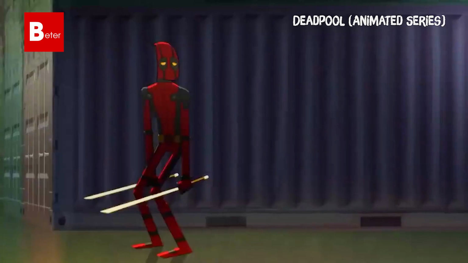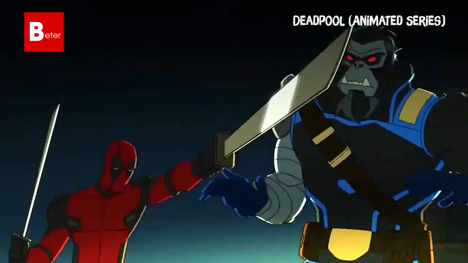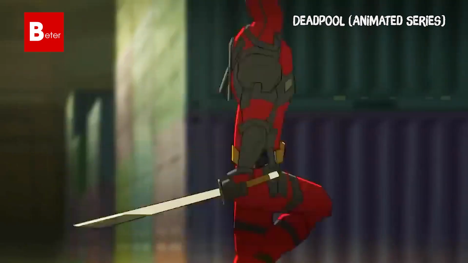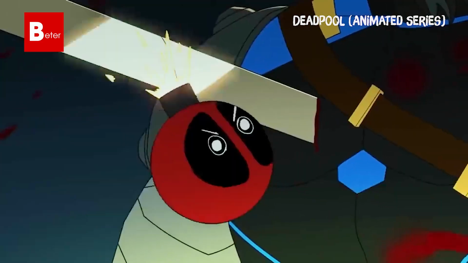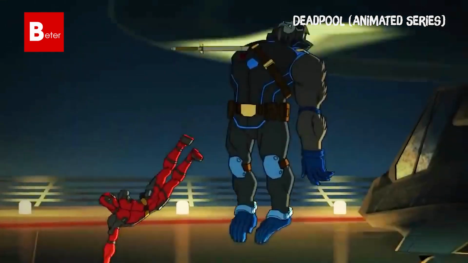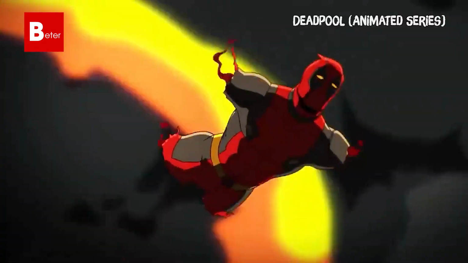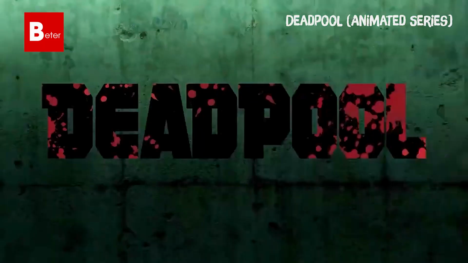Despite the cancellation of the project, the announcement generated excitement among fans, as it hinted at the potential for Deadpool's continued presence in animated media. The character's chaotic nature and unique humor lend themselves well to animated storytelling, and fans remain hopeful that a new animated series may eventually be produced in the future.